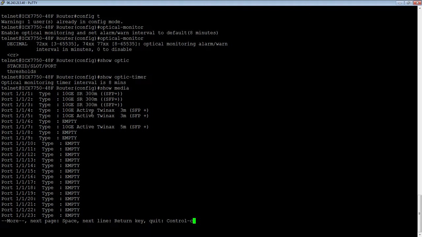The other thing it does not apply to is stack ports. So if we were using some of these ports for stacking, even if they're optical, it disables optical monitoring. So just bear in mind, in a stack situation, you cannot run optical monitoring and stacking at the same time on the same port. Okay, so let's have a look at one of our optics.